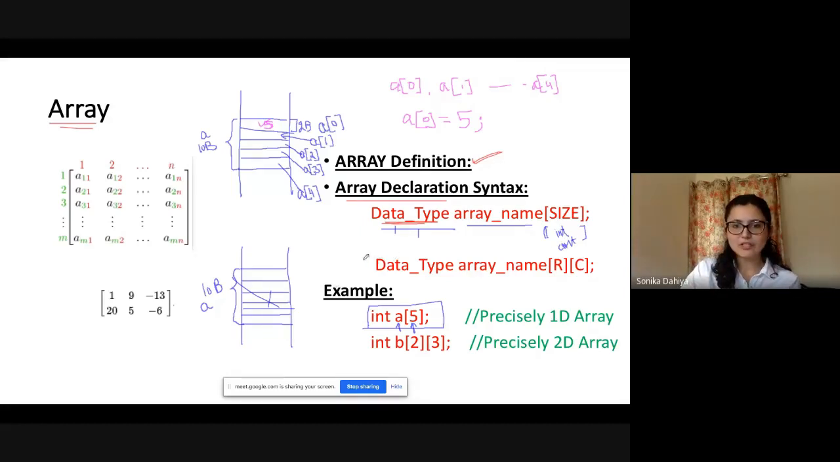We will talk about 2-dimensional arrays later. For now, just ignore these 2 lines of code and focus on these 2. Now, another thing is this 0 to 4, which we call the index value.